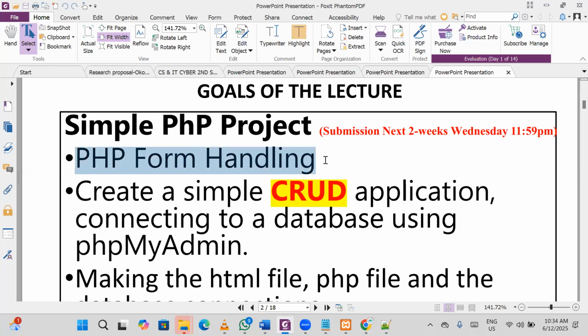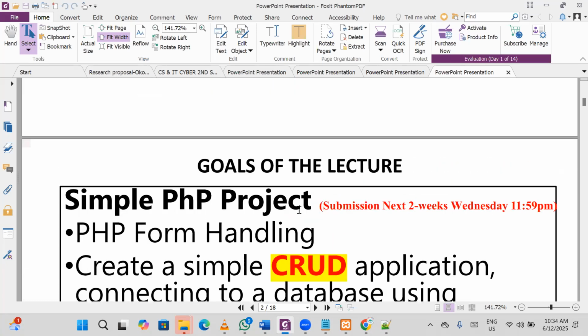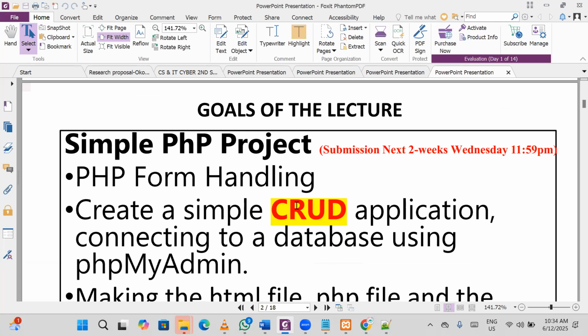Now, create a simple PHP form handling. So this is where you want to accept data from users. We have the form. Now, create a simple CRUD application connecting to a database using phpMyAdmin. Everything you need here is in this slide. So you take your time, you read to get the information right.